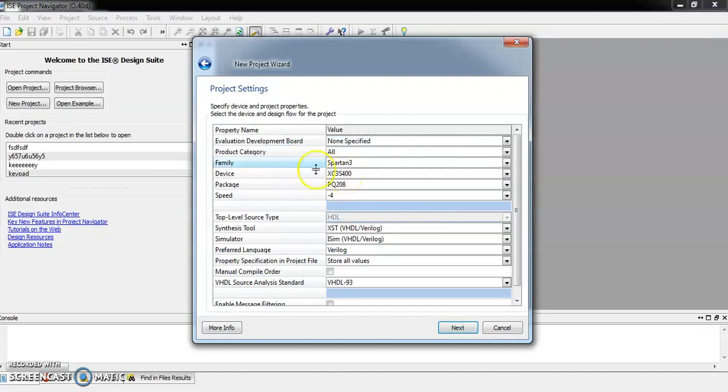Then here we have to select the proper device with package. So we have the Spartan 3 XC3S400 device with package PQ208 and speed factor -4. Again we have to select the VHDL source analysis standard as VHDL 93. Then click on Next.